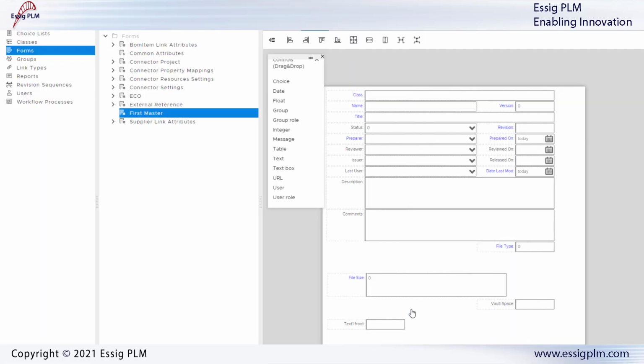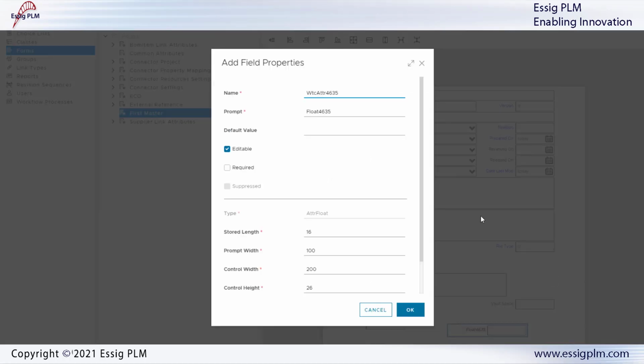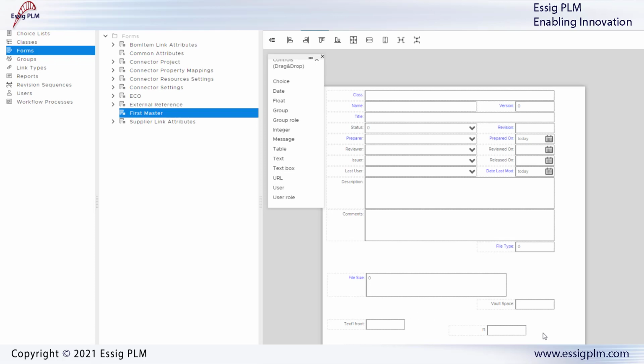There is also a different method to add fields. I can in fact right-click directly in the layout and select the desired attribute type. The corresponding field will appear at the mouse pointer position. Please remember that you can delete the fields only before saving the master form. For example, right-click and delete the float attribute. Once the table has been built, no attribute can be deleted.